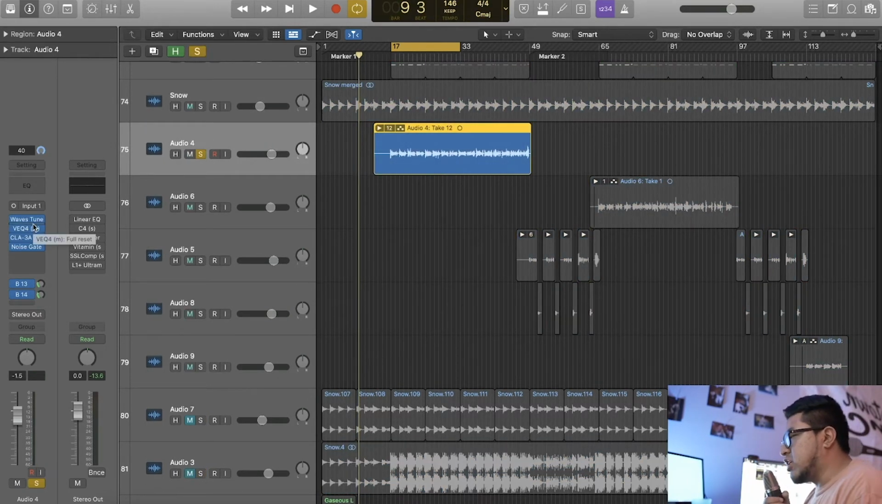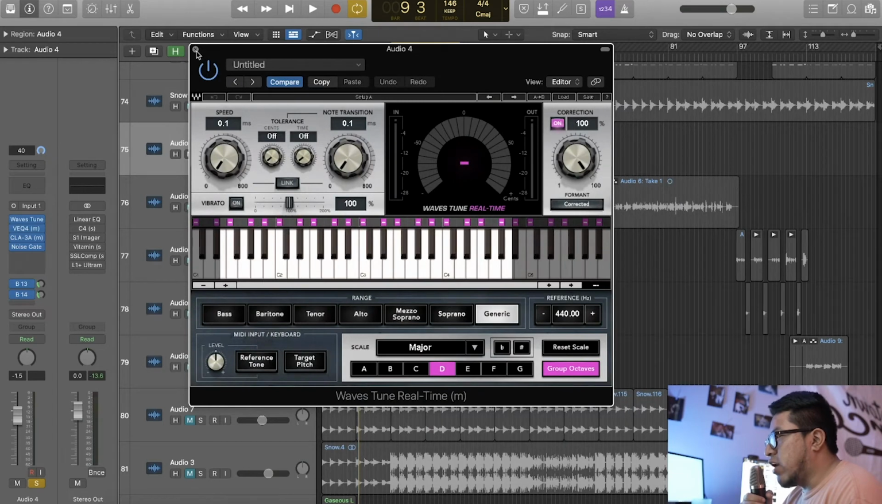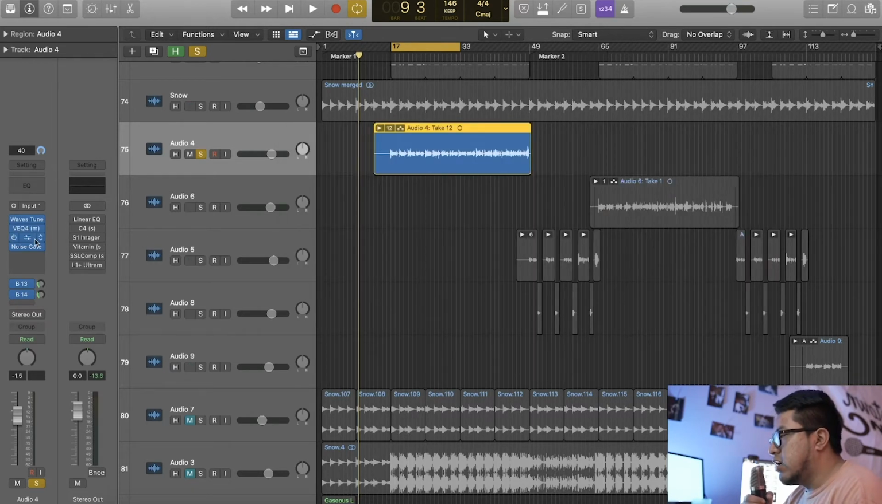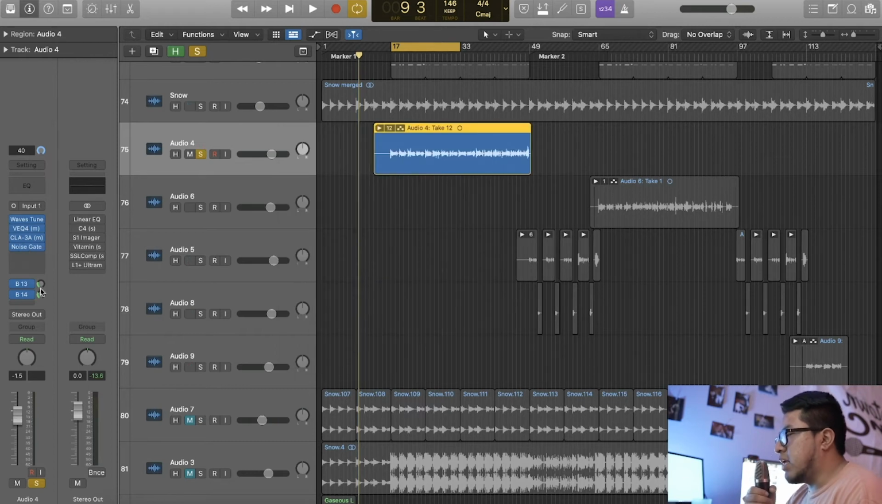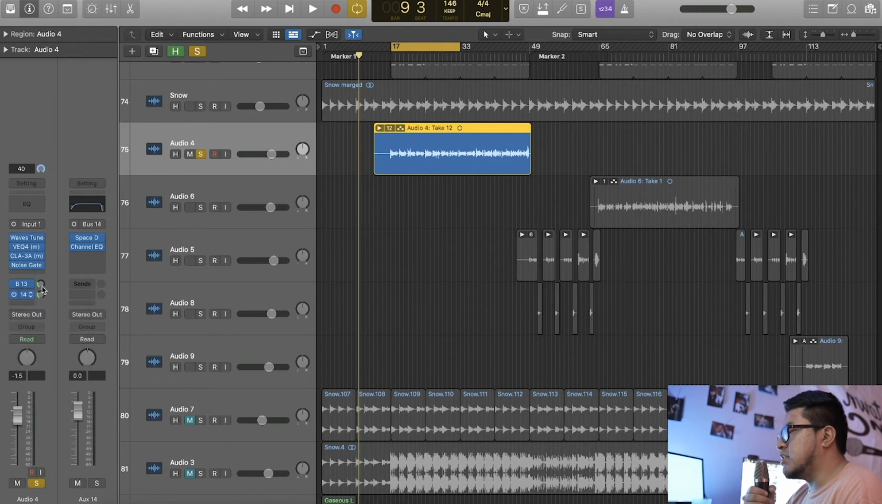As you can see, my vocal chain hasn't really changed at all. It's still the Waves Tune, and the VEQ with a little bit of cutting out my low end and pushing my highs a little bit. My CLA-3A doing its job, and a noise gate. And then I also have my reverbs on my sends, as you can see here, just echo, to add more ambience.